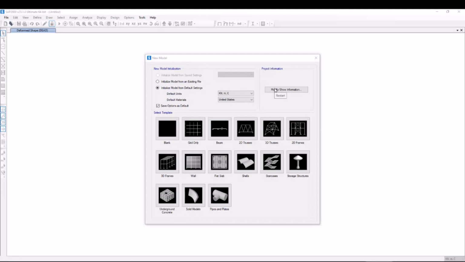Bismillahirrahmanirrahim. Hello everyone. In this video tutorial, I'm going to show you how to model a 10-story steel structure in SAP software and perform a time history analysis.